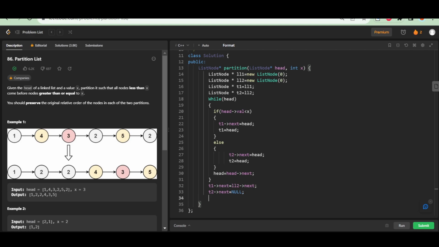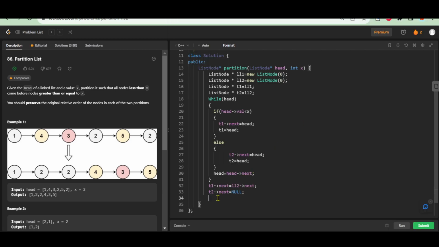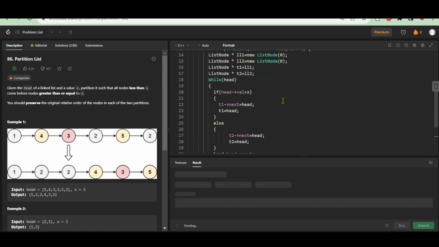Now we have successfully connected this linked list. Now I can safely return the head of this linked list 1, which is this node, linked list 1 next, LL1 next. Return LL1 next. Now this is it. Now let's try to run it.